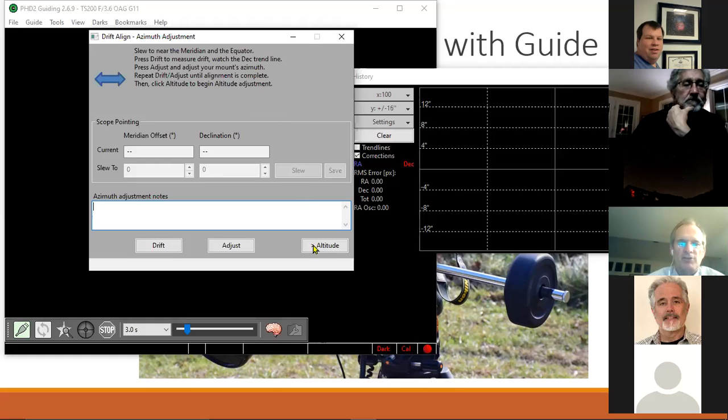And then it'll advise you, okay, I'm going to do my altitude. So now click and it'll go to a star that would be helpful for finding your altitude adjustment. You do the same thing. You let it drift. It'll give you a little trend line. You adjust it, zero that in, and you're all done. You can go back and forth and verify it, but it's very accurate.